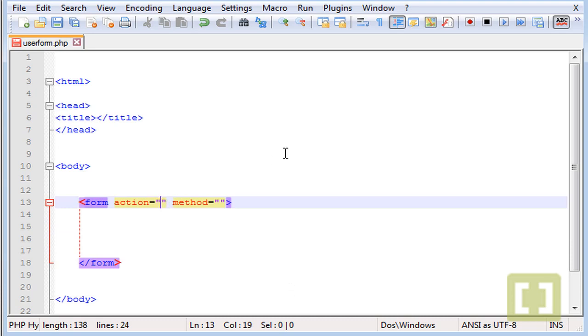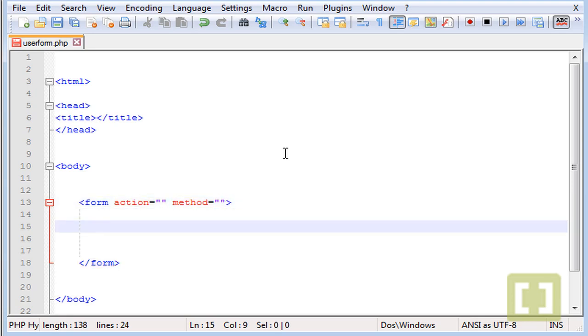Action basically is where, or what PHP file, is going to process the handling of this form. So in the next lecture or in a future lecture, I'm going to show you how to create a PHP file that handles all the data that is sent by this form. Okay, the method is either get or post, and I'm going to show you the differences in the next lecture as well. So let's create the form first.